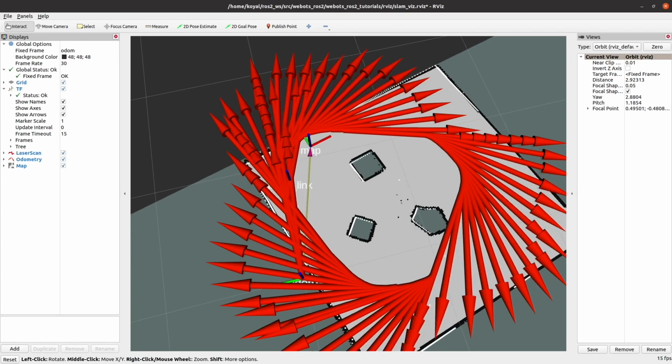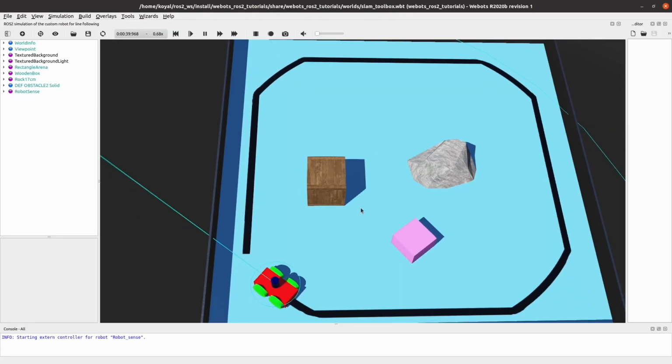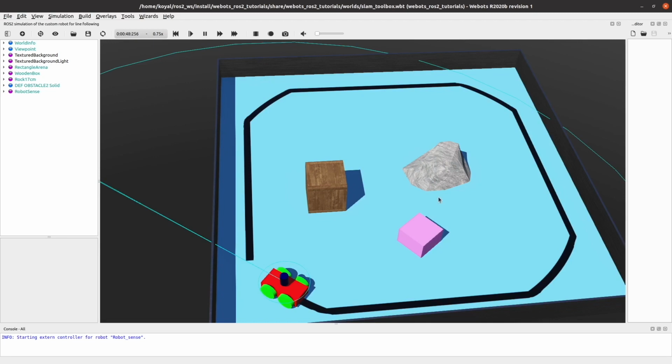So once it's done, we will again see our Webots, where you see here these are the obstacles, one is a box, one is again a box with a tilt, and one is an irregular shape. So these are the things which we should see in the map, which we are correctly seeing. We use line following. You can also use the keyboard if you want in order to move your robot, and it will result in a similar output.